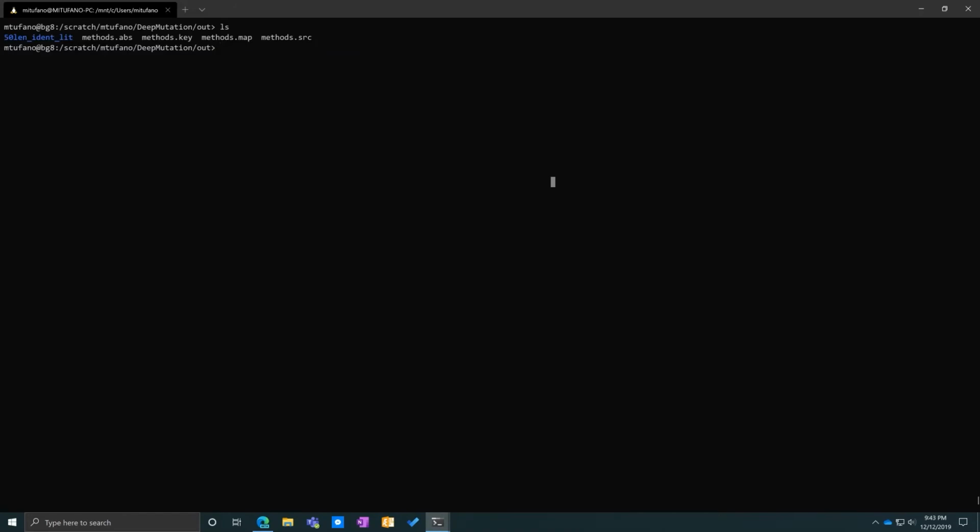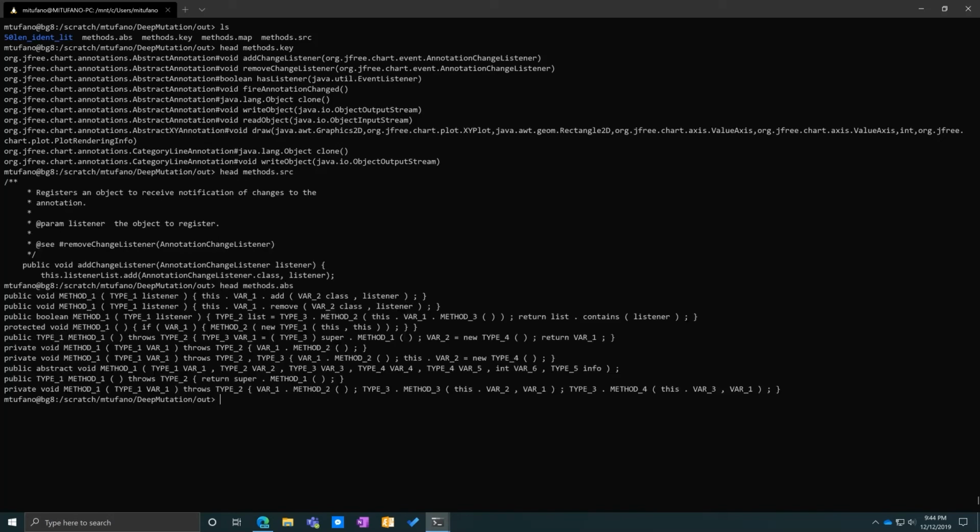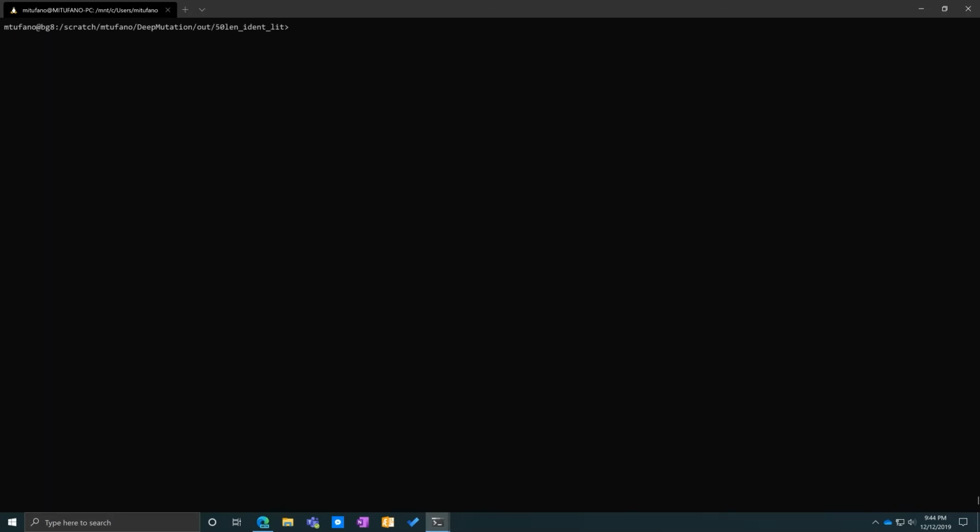Now we can analyze the output folder, where we can see a number of important files. Methods.key contains the signatures of the original methods, methods.src contains the original source code of those methods, and methods.abs contains the abstracted version of those methods. The same type of files are generated for the newly created mutants.